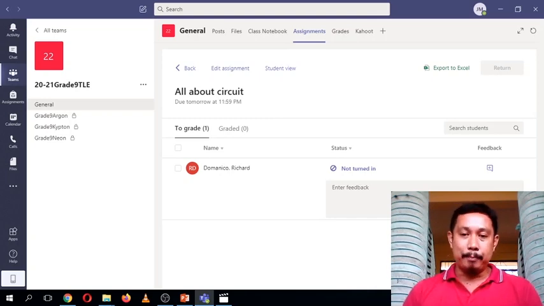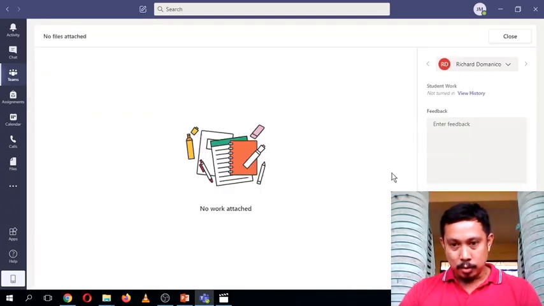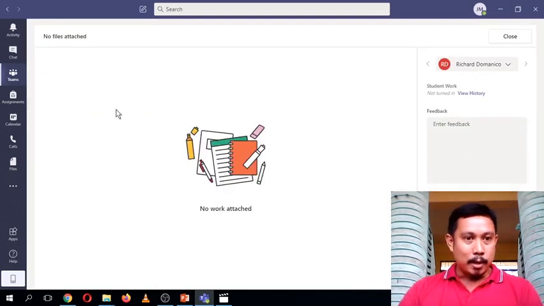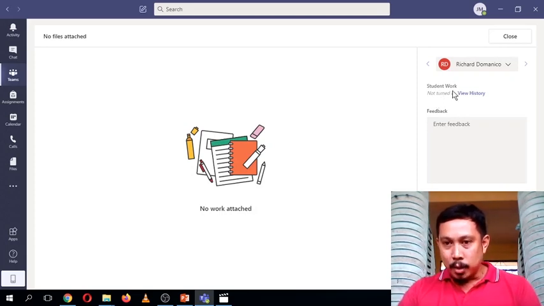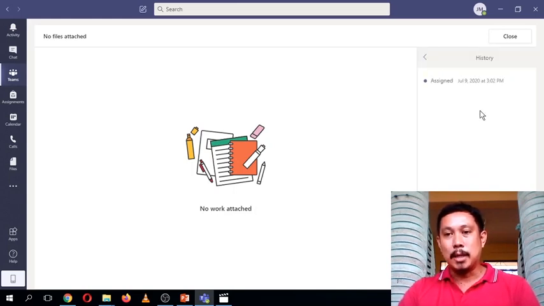So kung halimbawa, dito, let's try to take a look at this. Okay. So dito, ano nangyari? No files attached. Si Richard Domanico, student work, not turned in. View history. Pwede mo makita yung history. Ano ginawa ni Richard Domanico dun sa kanyang wala pa siyang ginagawa. See? Okay, so you just assign.